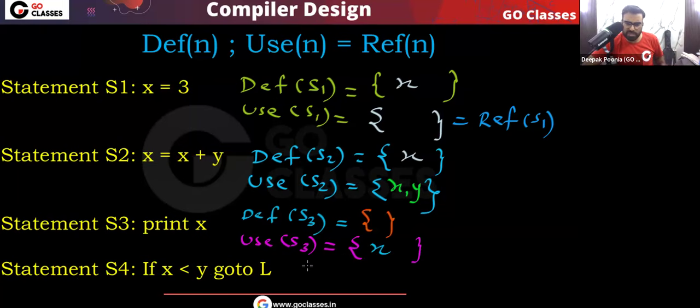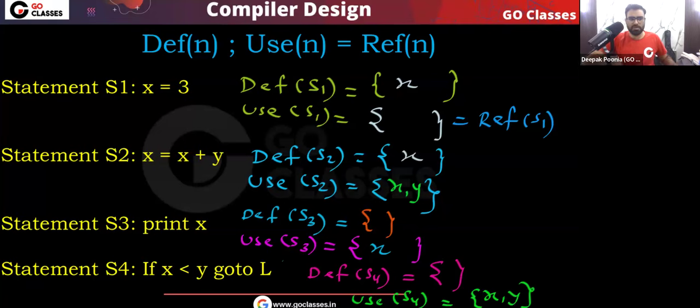Okay, what about this statement s4? If x less than y, then go to the label L. So tell me here, what is the def of s4? Is there any variable that we are defining? No, no variable we are defining. Yes or no? There is no variable that we are assigning. Definition means assignment. And what about use of s4? Any variable which we are using? Yes, x comma y we are using. Okay, I hope you understood this point.